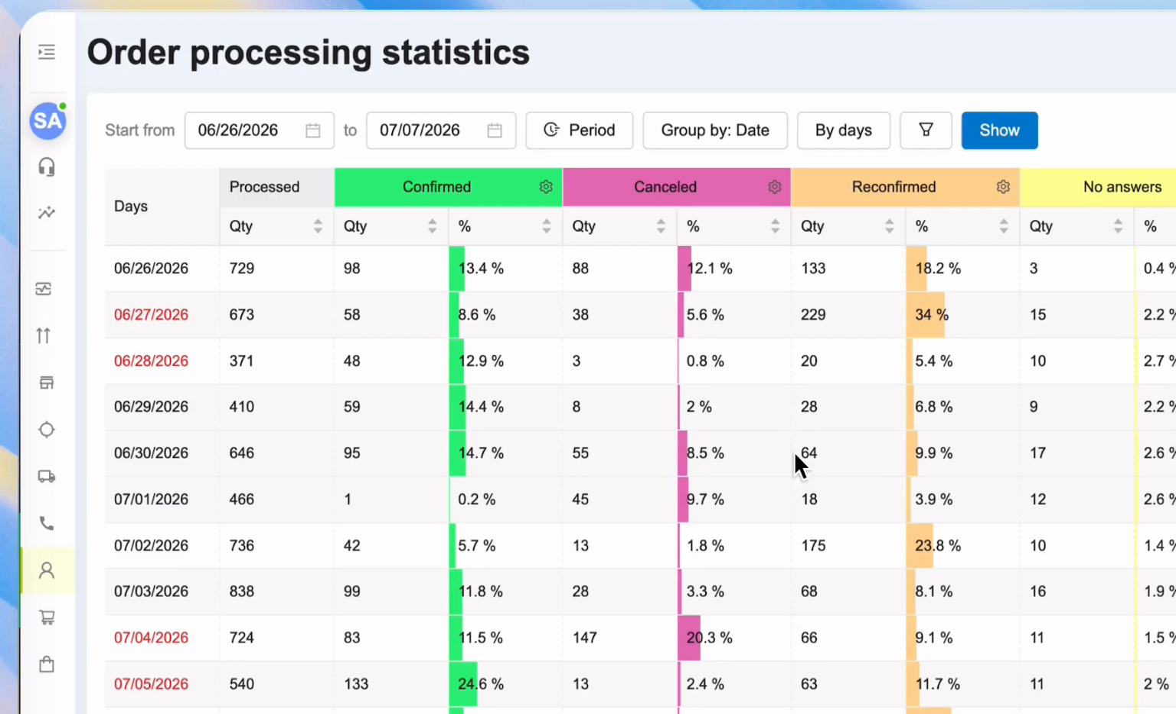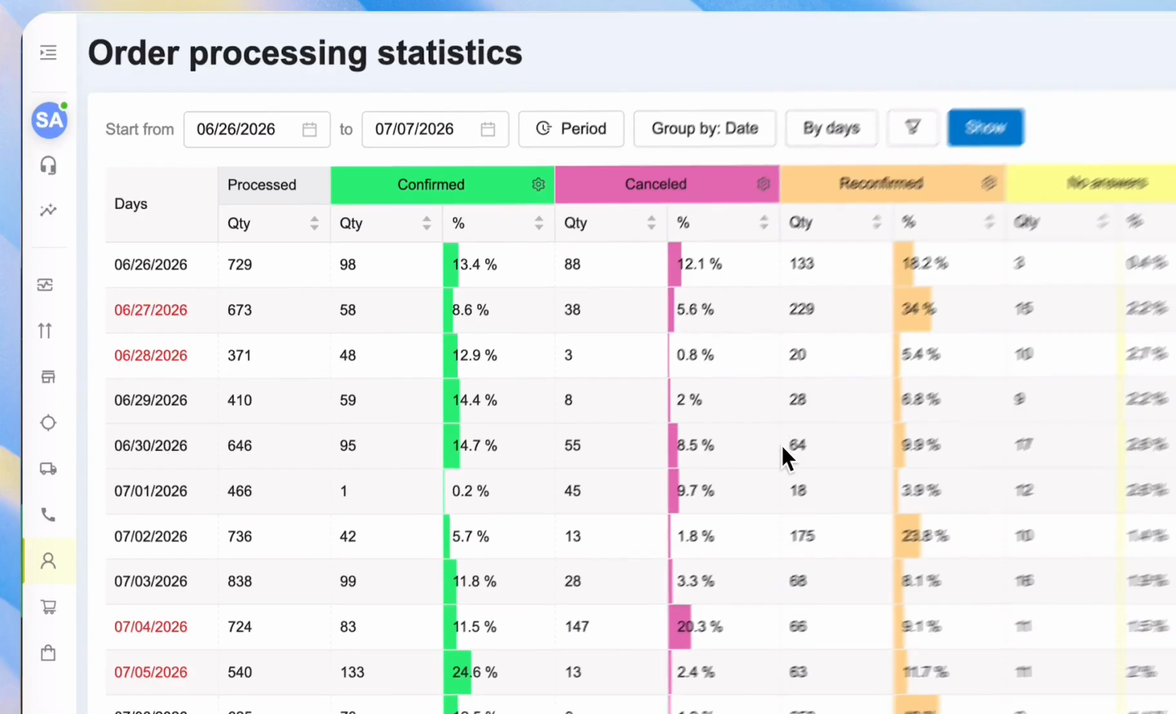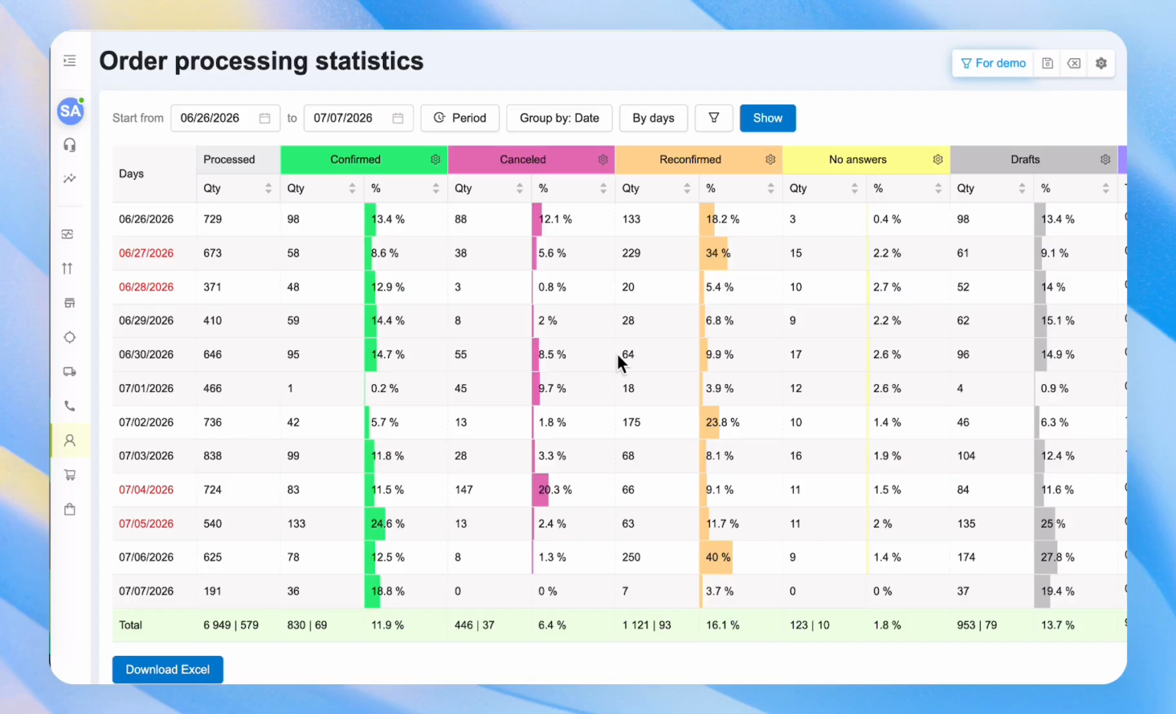So, the processed column shows the number of unique orders that were processed on a specific date. If the same order was processed on both 27th of June and 28th of June, it will be counted once on 27th of June and once again on 28th of June. This means you can always see how many unique orders were processed today, yesterday, or on any other day, making it easy to estimate the daily workload of your call center or your company.